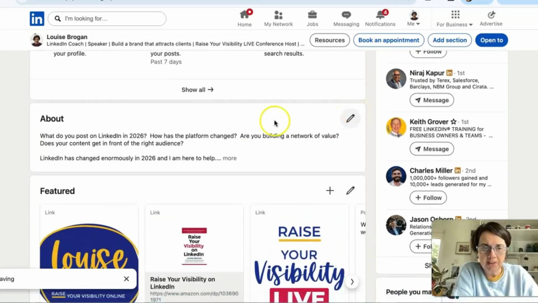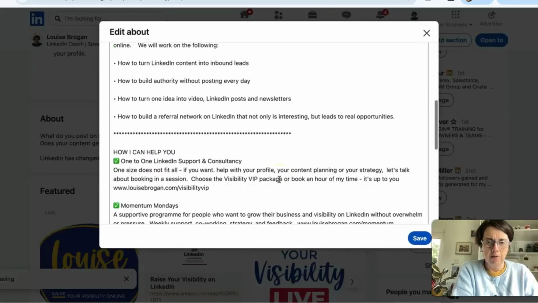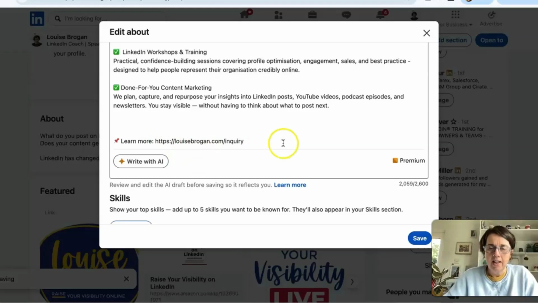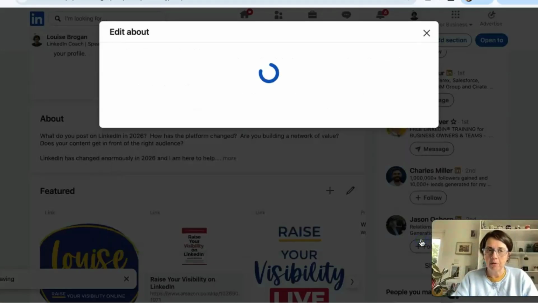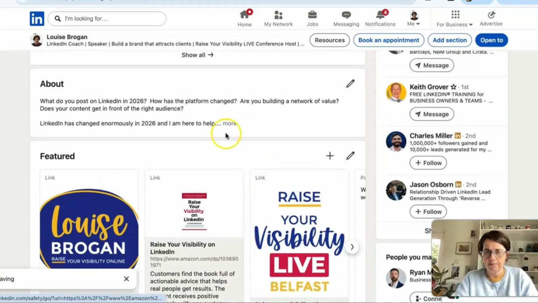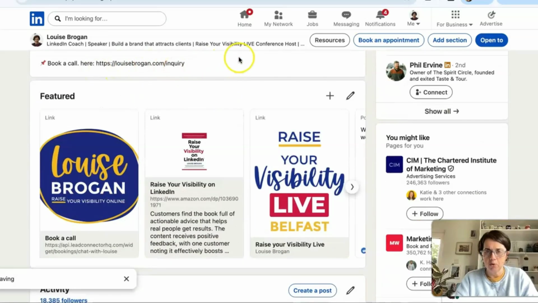The next place you want to put this is in your about summary. So click on your about summary and make sure that's all filled in and write as much as you can about how you help people and what you do. And then at the bottom of that, say if you want people to book an inquiry call with you, learn more, go to our book a call, I'll say book a call here. And put the link in there. Now that is not a clickable link unless people are accessing it on their iPhone. So now we have another place that your book a call is in. All right, so here we are, louisebrogan.com inquiry.